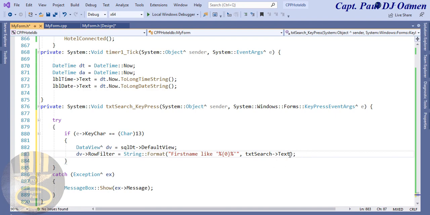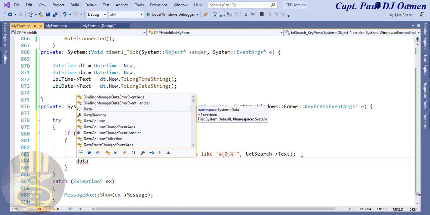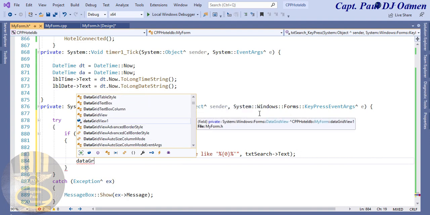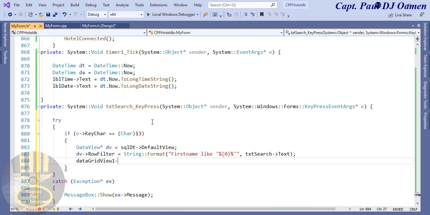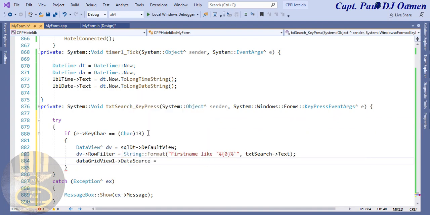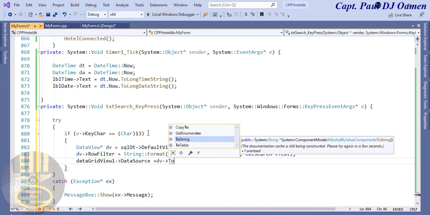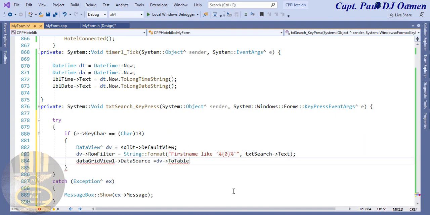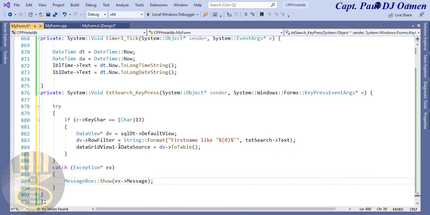Alright, so now that we're searching for whatever we have in here, whatever we have in there has to be what we have inside this column. So let's come in and enter our dataGirdView, dataGirdView 1, dash data source, and this data source equals dv dash to table, parentheses there. So that should take care of our search function.